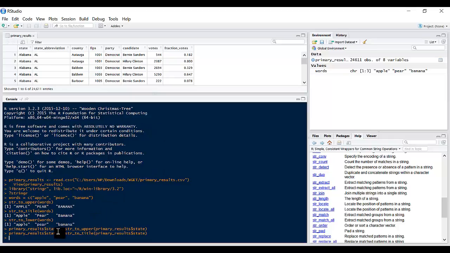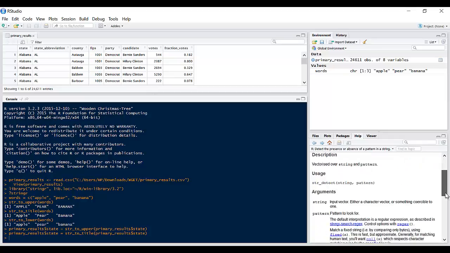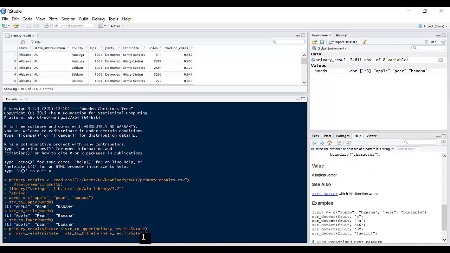Right. The next thing we're going to look at is the string detect. This one is one of the ones I use mostly. So what we could do is, we use the same vector which we created here called words, and we will say something like str_detect. It accepts two parameters, string and pattern. So our words is our vector, and what pattern are we looking for? We can say we want A's.